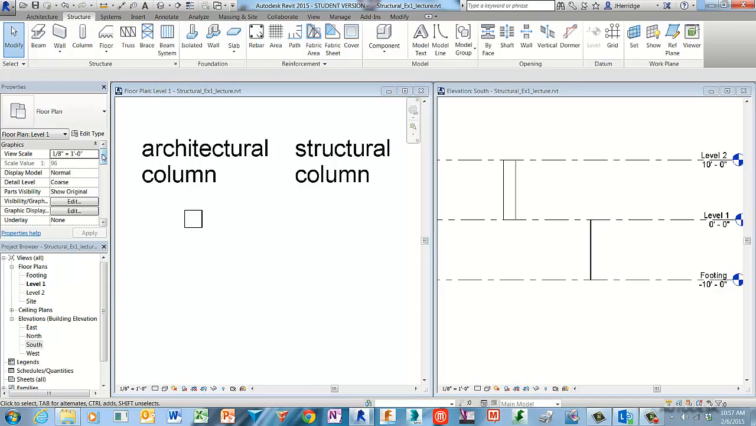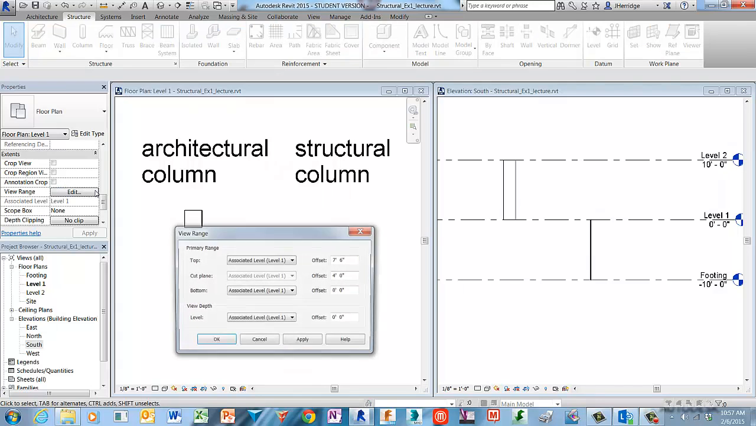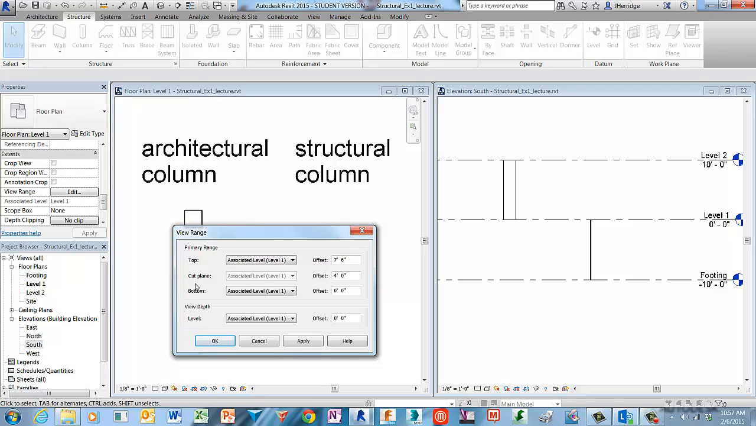All right, so let's take a look at why we're not seeing the structural column in plan view. So if we go to the view properties of the plan view, under the extents section, you'll notice that there's a property called view range, and the view range is what controls how much information is displayed in a particular view. So opening that up, we note that the bottom, if you will, of the view is set to the current level, and it's set at 0, so there's no offset either way. And the cut plane is actually set at 4 feet above the current reference level.